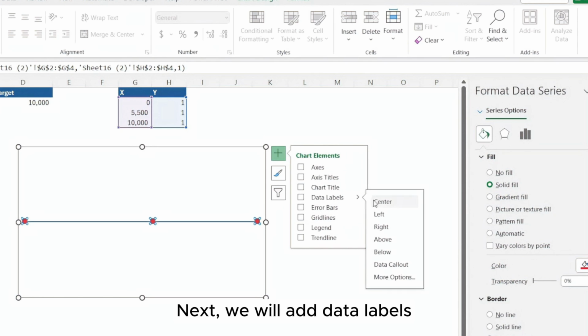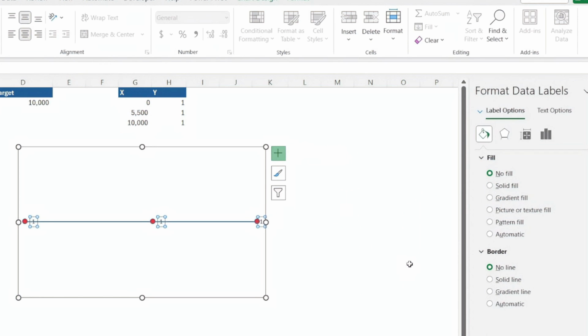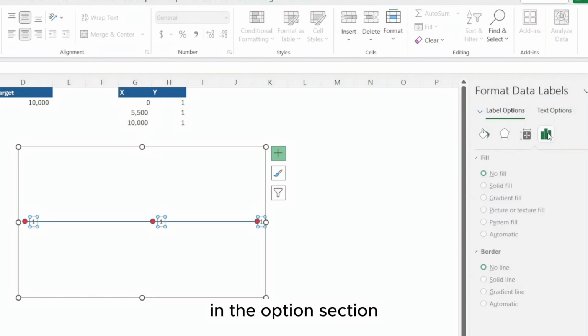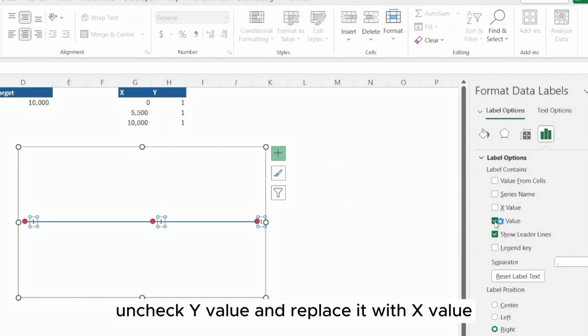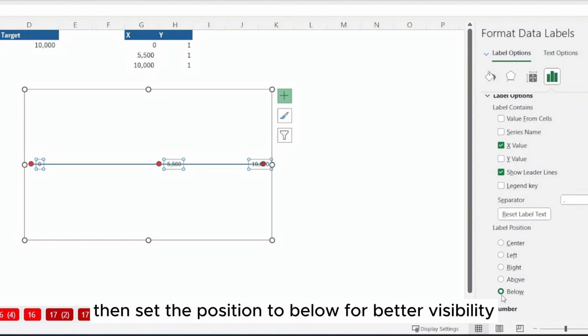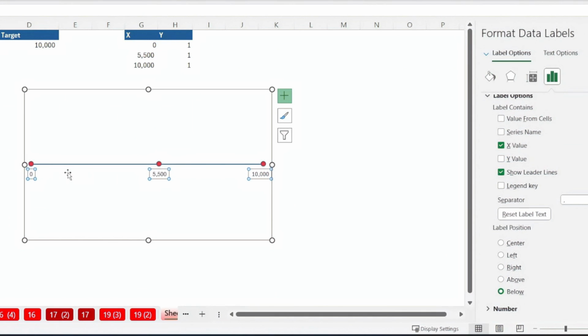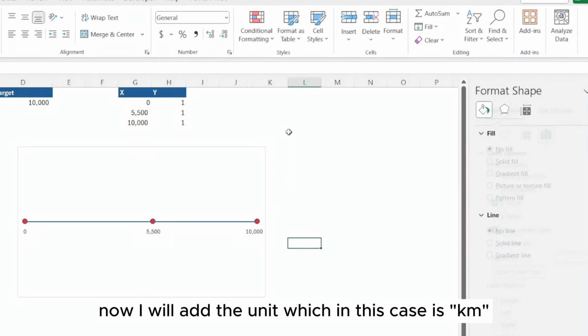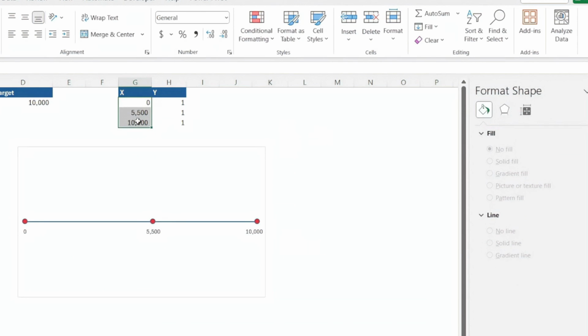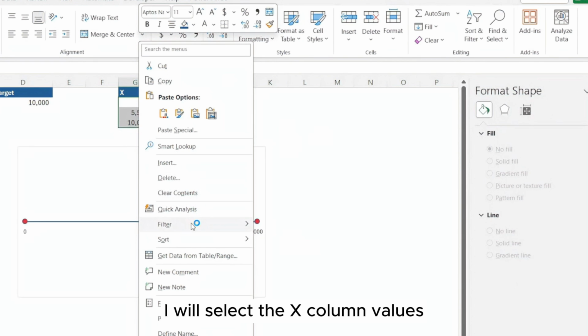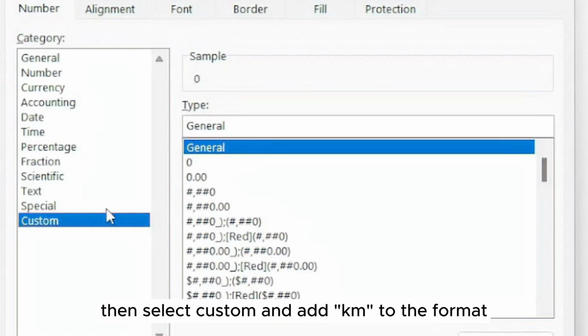Next, we will add data labels. In the Options section, uncheck Y value and replace it with X value, then set the position to below for better visibility. Now I will add the unit, which in this case is KM. I will select the X column values, right-click, choose Format Cells, then select Custom, and add kilometers to the format.